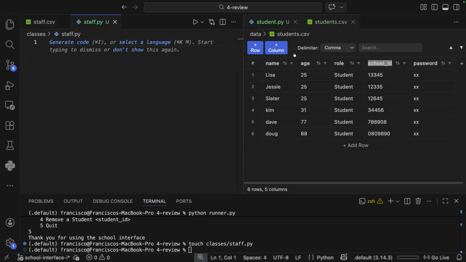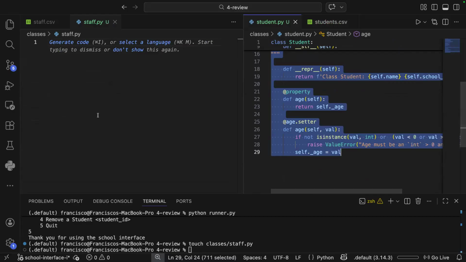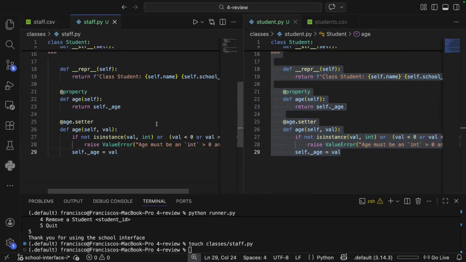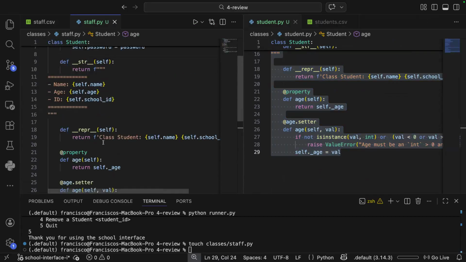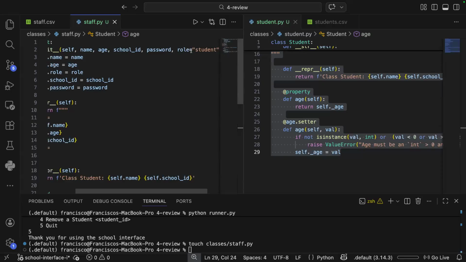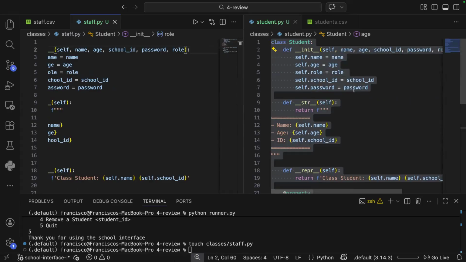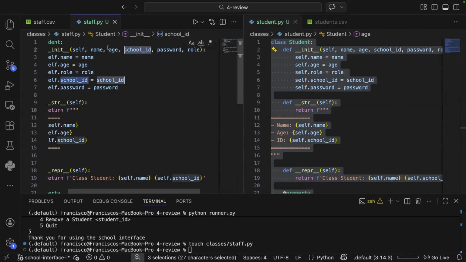I'm going to make my class of staff, which should look very similar to the following. So I'm just going to go ahead and do this good old copy and paste there. All right, so we have age, we have all of the setters and getters, and we know that the only difference between the two, one, we can't set role to a default value because they are not all the same. They could be different. And two, the school ID is actually employee ID.